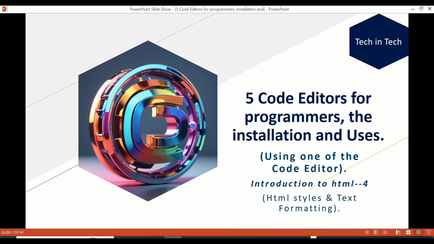So this part will be moving to introduction to HTML 4. This is the fourth part where we are going to take the HTML styles and text formatting. So follow along with me as we move to today's part of our HTML. But first, we are going to talk about the 5 code editors, which I promised to talk about in this part of our video.